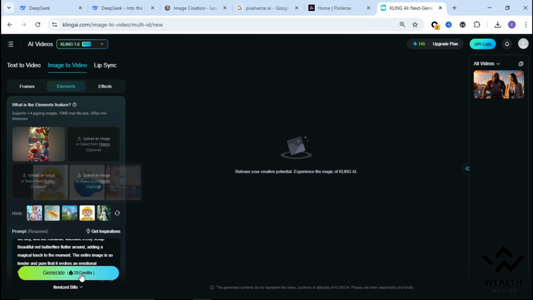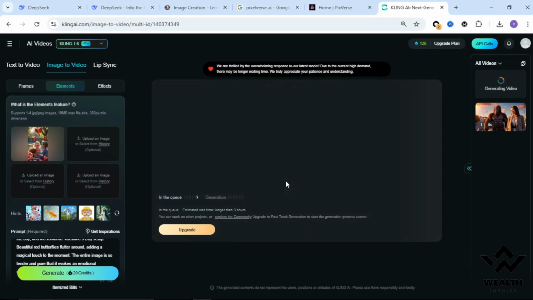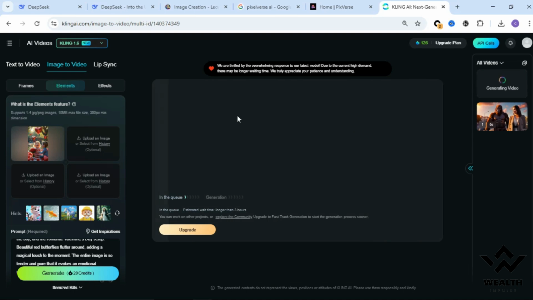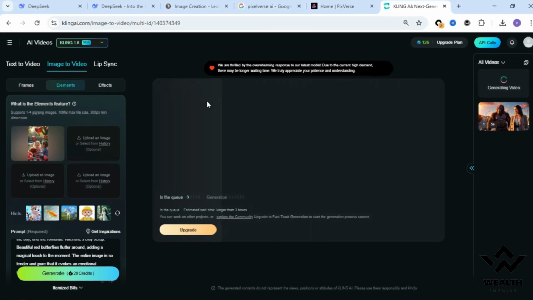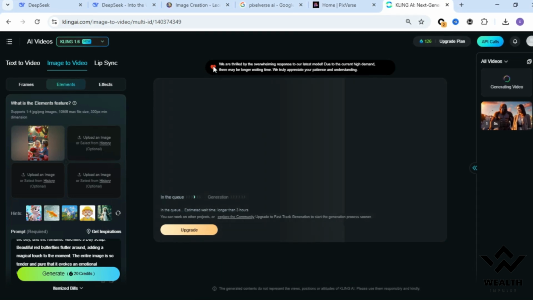To animate this particular image over here, they're going to charge me 20 credits or 20 tokens. So I'm just going to click on animate. The problem between the Kling AI and the Pixelverse, I think for me, is more the queue time. When it comes to the Kling AI, it takes way too much time.